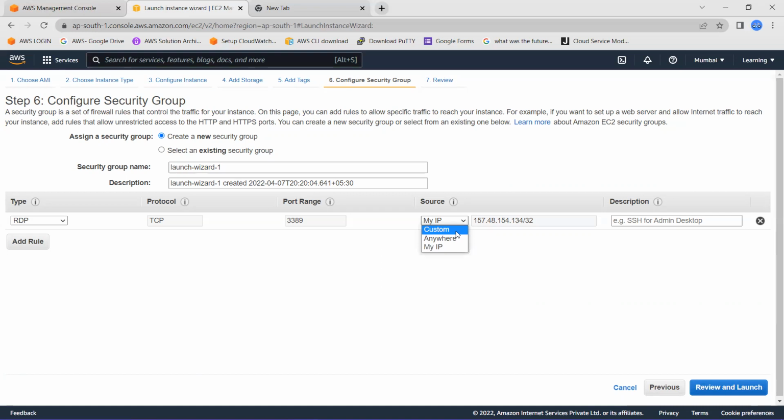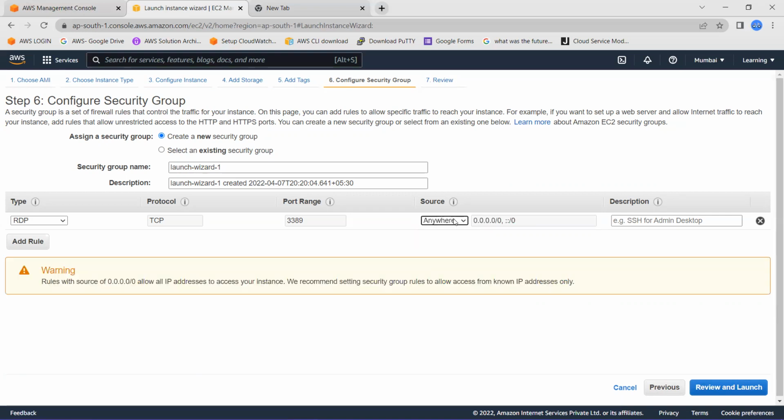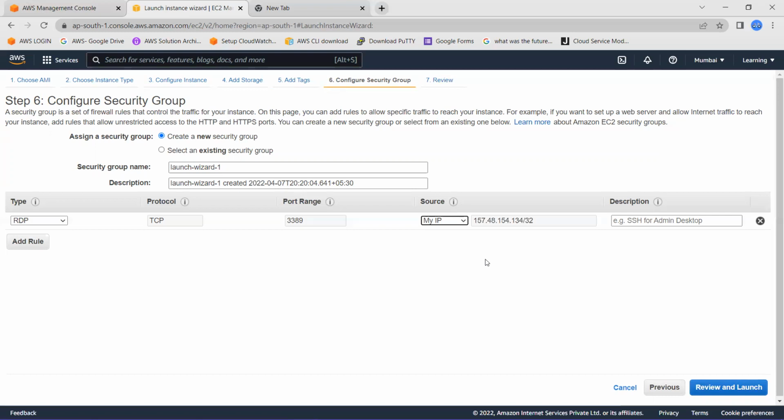So if we give custom, you need to enter the IP address of the laptop you want to connect from. If you choose anywhere, that means every person can access this EC2 instance that I have created using the DNS and password. I selected my IP, so only my system can connect to the instance that I have created now. Just click review and launch.